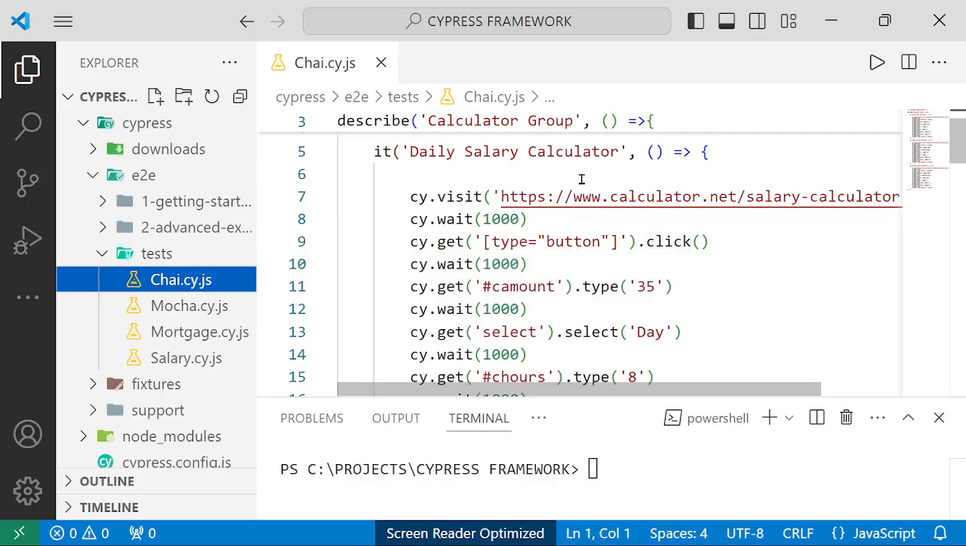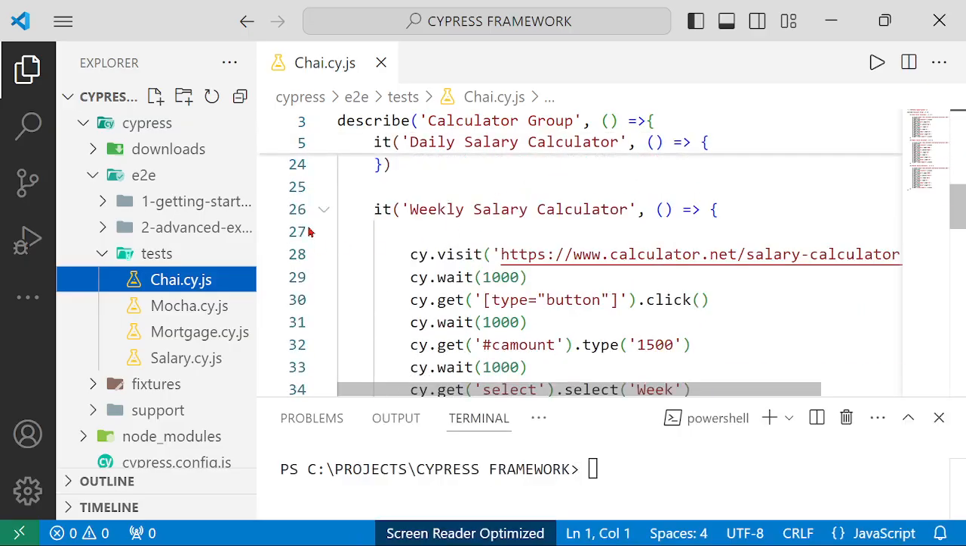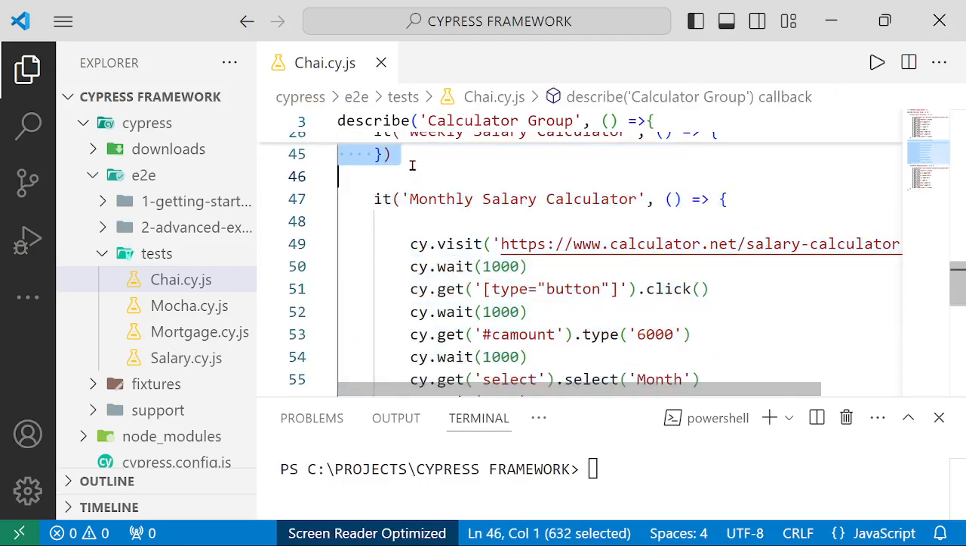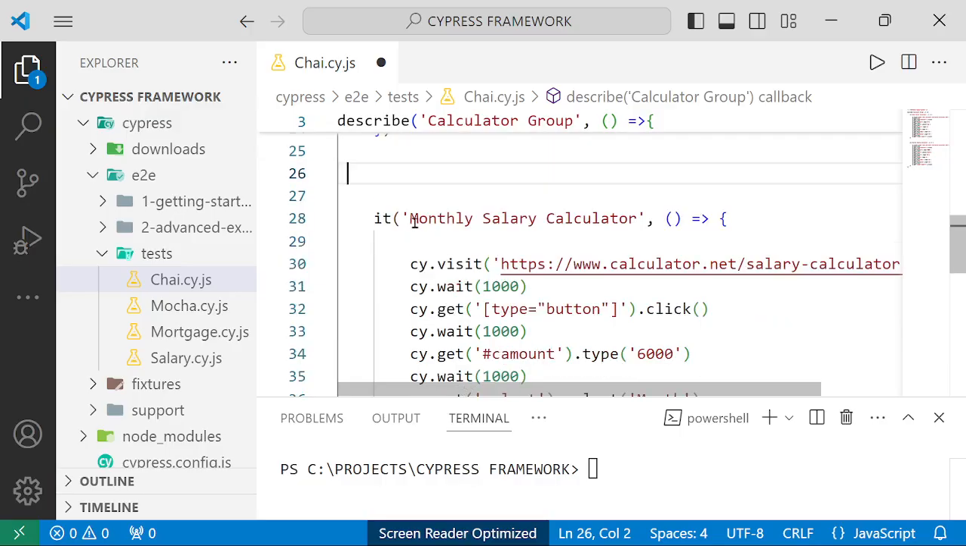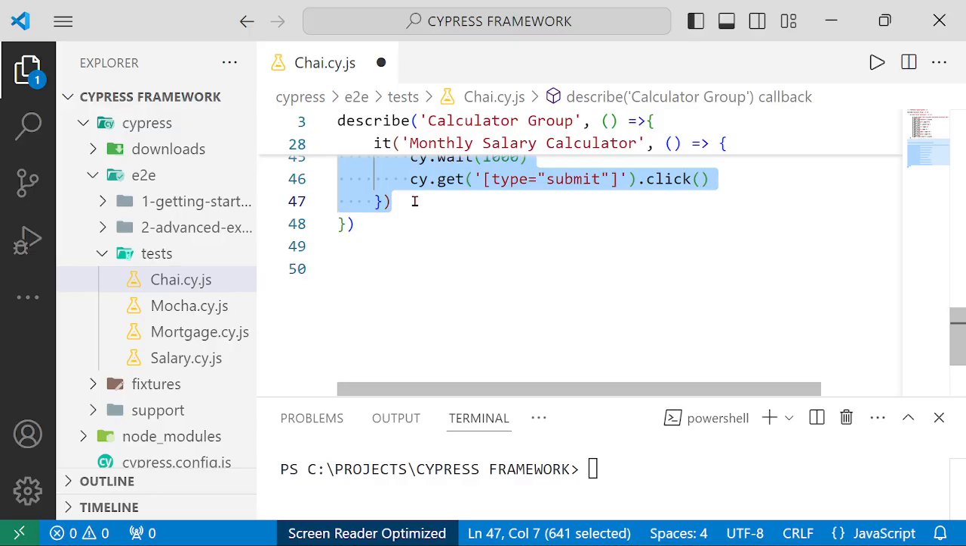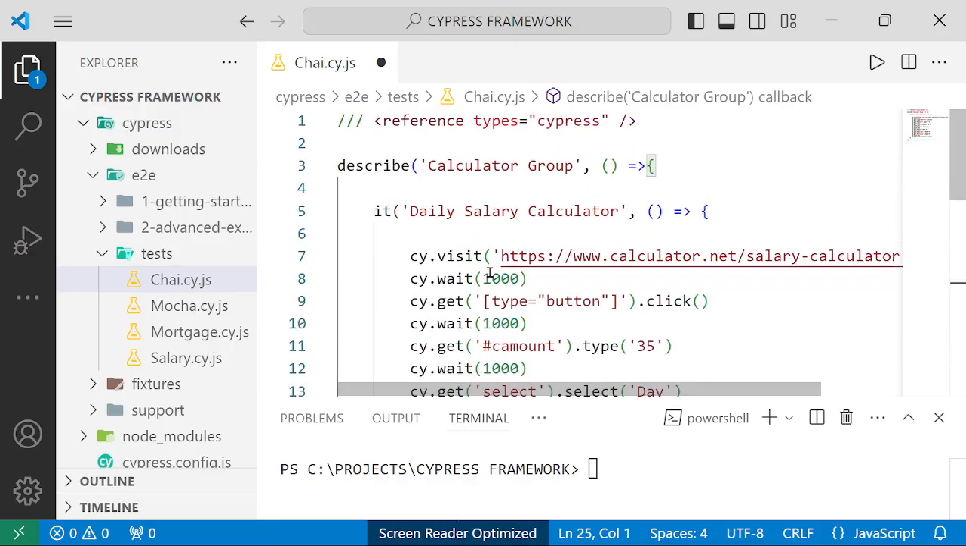I'm going to leave the first one. I'm deleting this test. Deleting this test. Leaving this test in a group. So, Cypress Chai group or Cypress Chai are assertions.